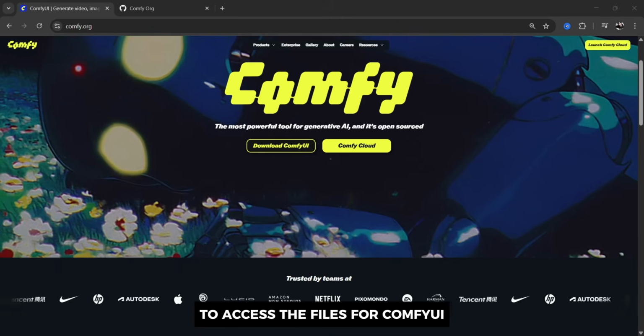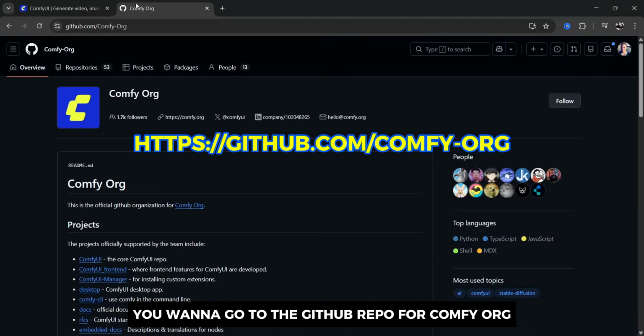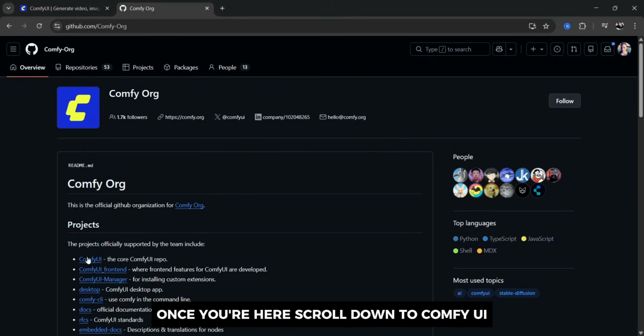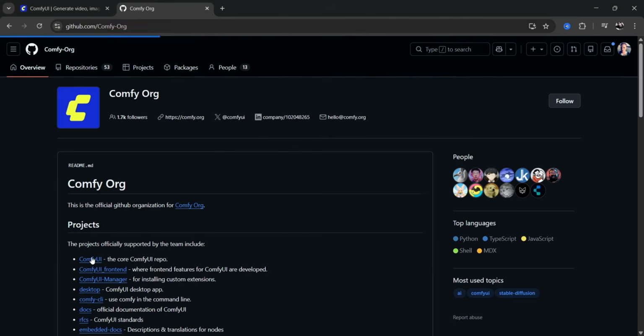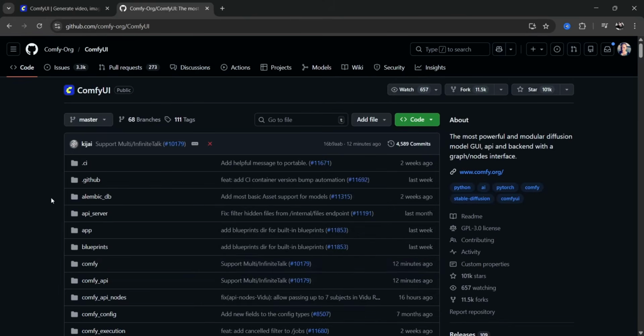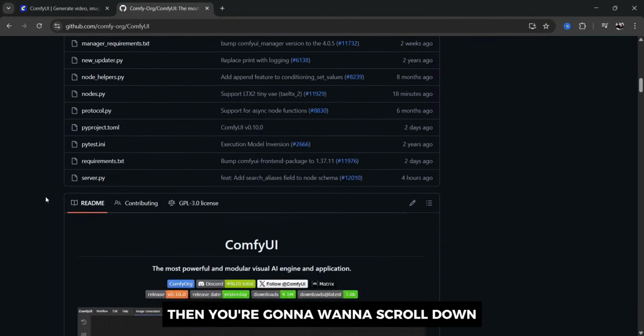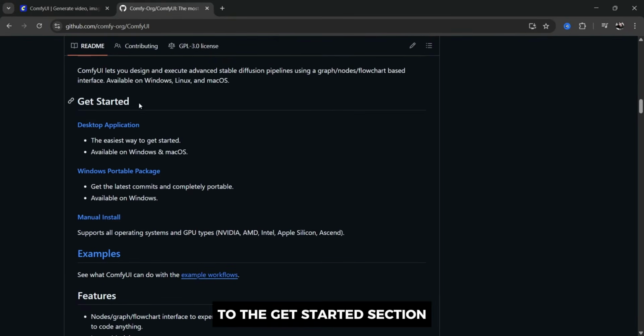To access the files for ComfyUI, you want to go to the GitHub repo for Comfy.org. I'll have the link in the description. Once you're here, scroll down to ComfyUI, the core ComfyUI repo. Select that. Then you're going to want to scroll down to the Get Started section.